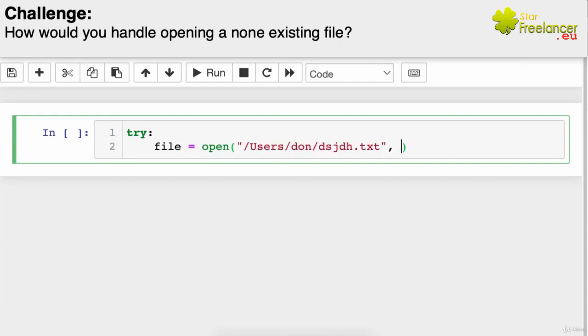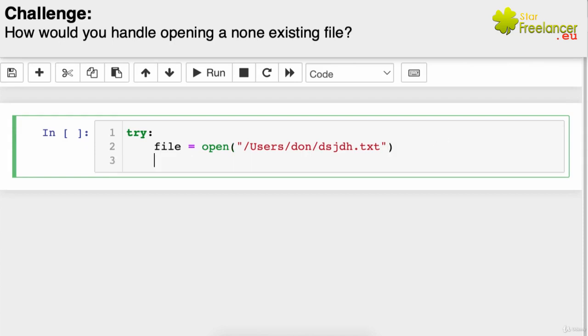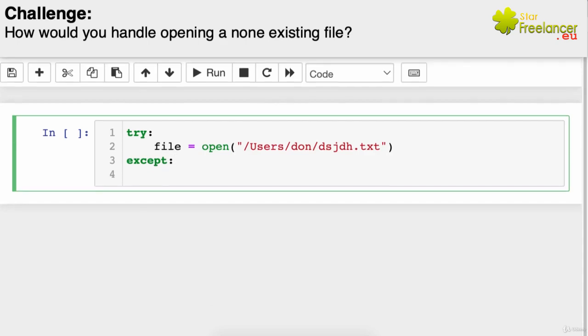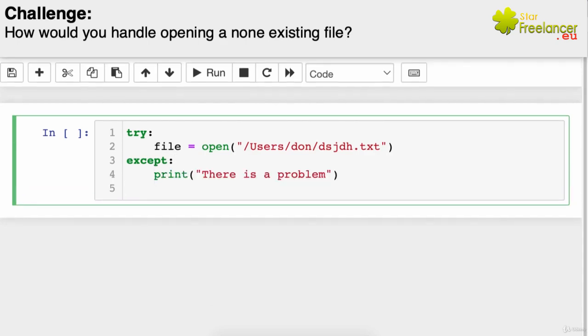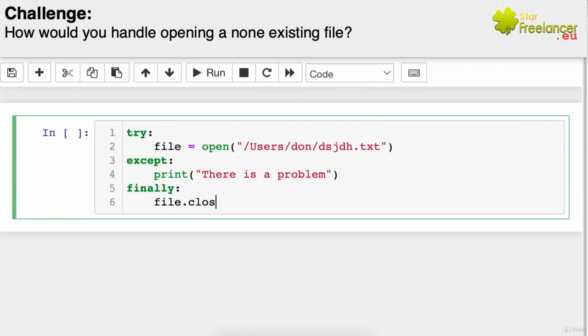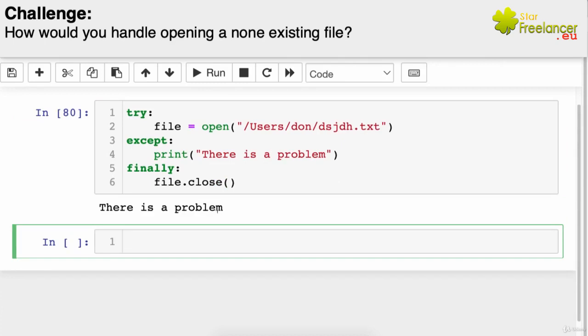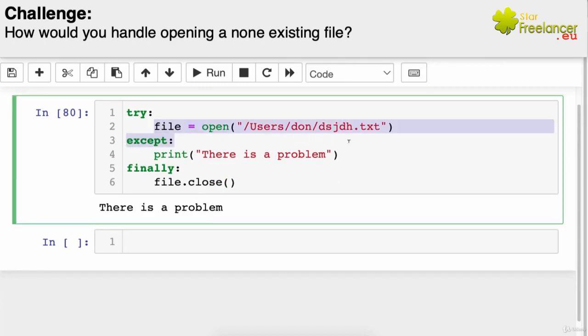Let me say to read. I want to read this. Even though you don't put this, it's still okay. The system knows. Just to open, no problem. If there is error, what should I do? Please report that there is a problem. Okay. If I actually open the file, what should I do? I will say finally file.close. Let's see. There is a problem because this does not exist.